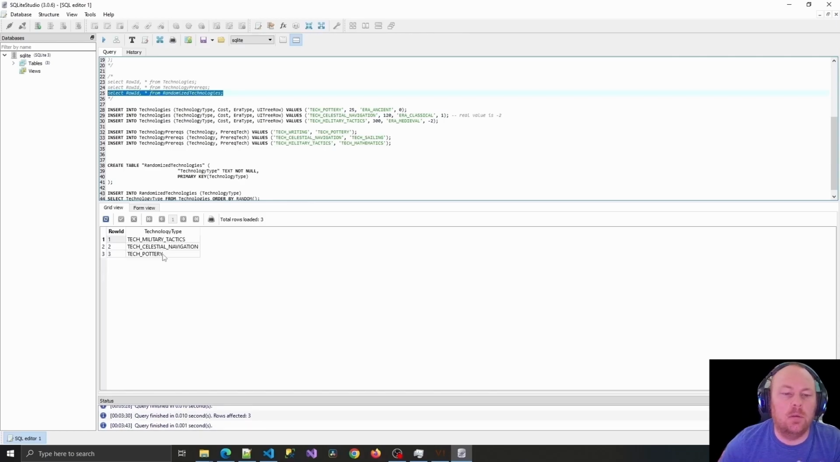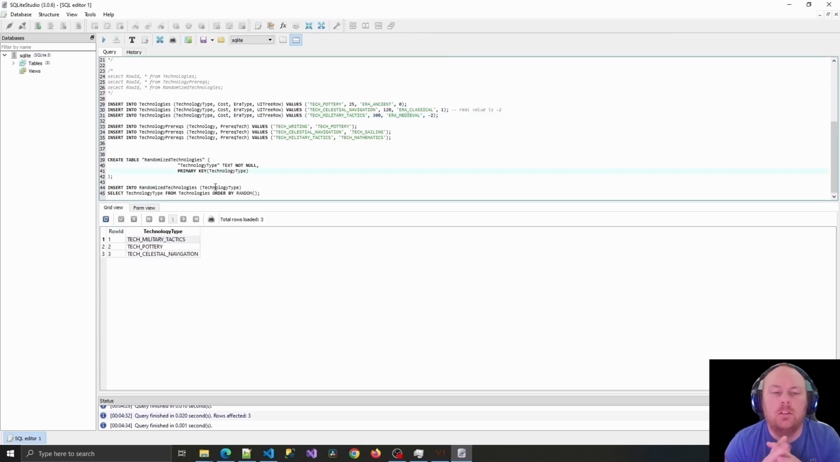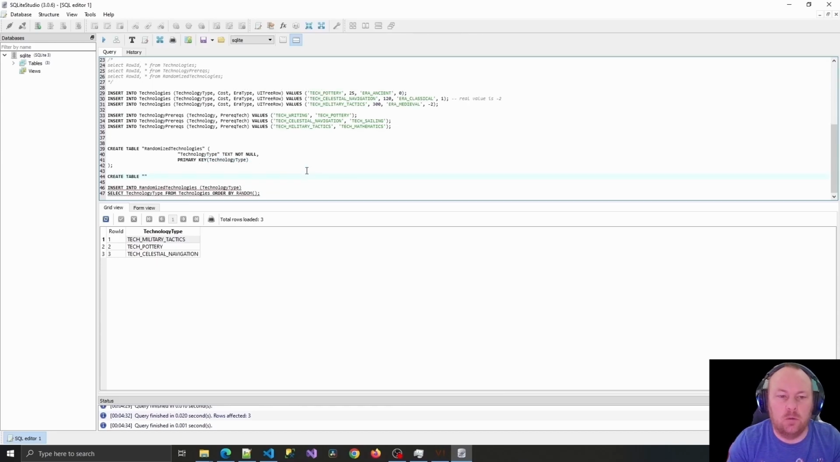Okay, so before it was pottery first, then celestial navigation, then military tactics, and now that's basically the exact opposite order. But it definitely randomized it. So next, I want to match up the values I'm going to swap out.